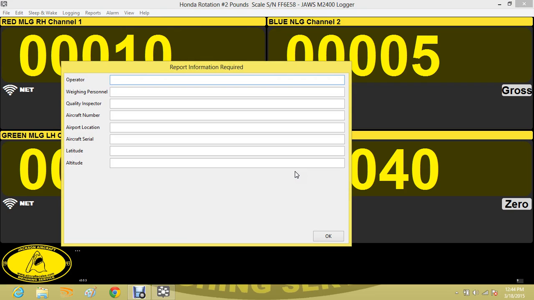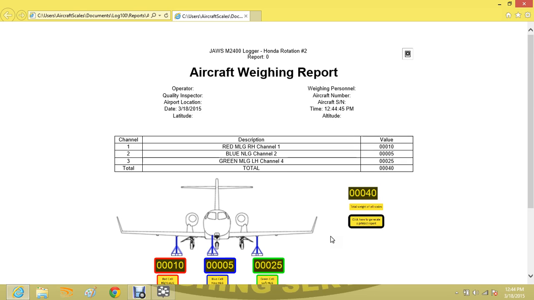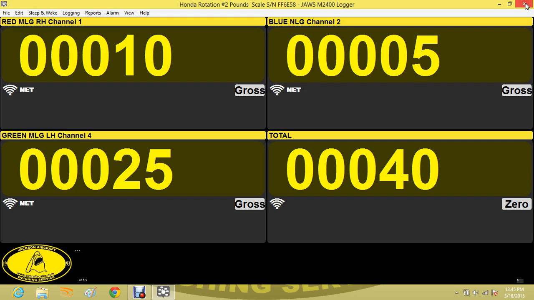It's going to ask us again for our information. In this case, we'll just leave it blank. We're going to go ahead and say OK. And again, there is our weighing report. And we can print that report. We can save that report. We can take that report to any area or any file for storage. I'm now going to go ahead and close this.